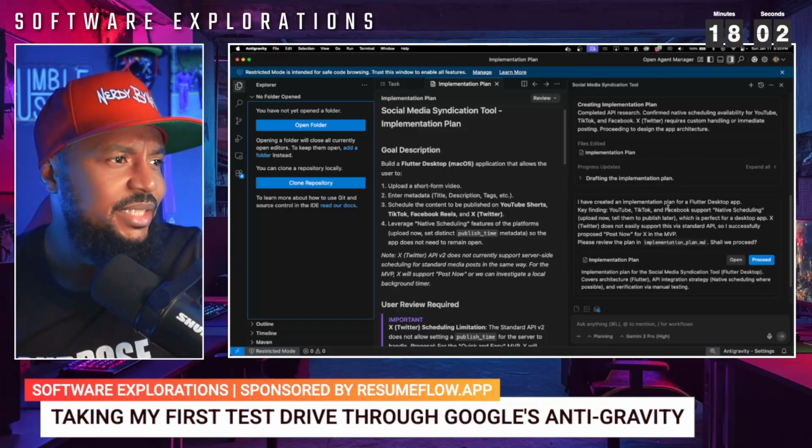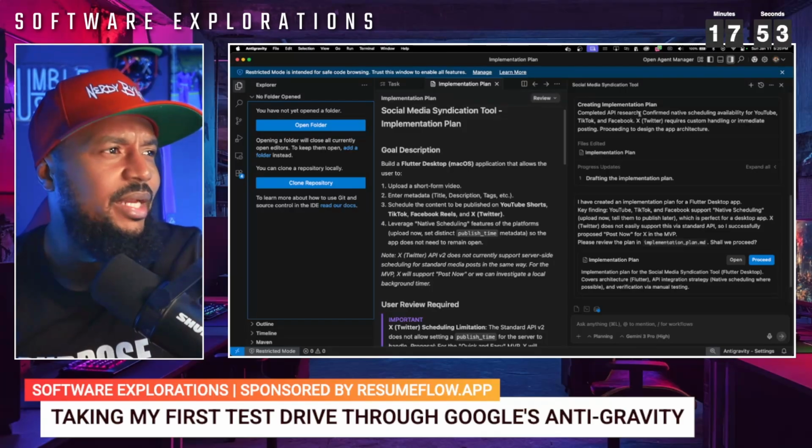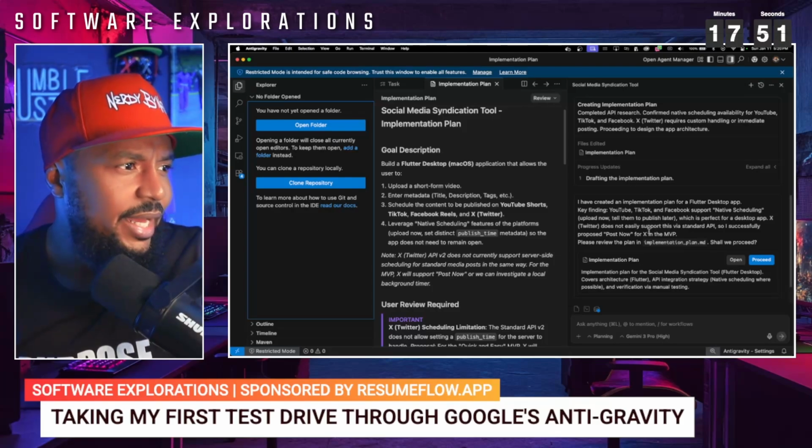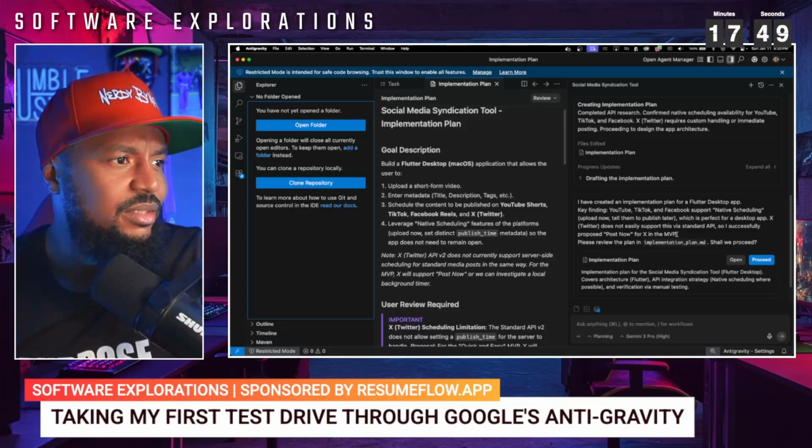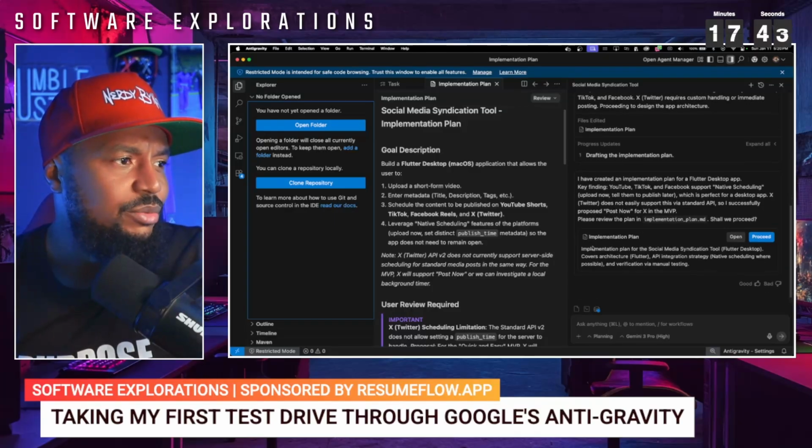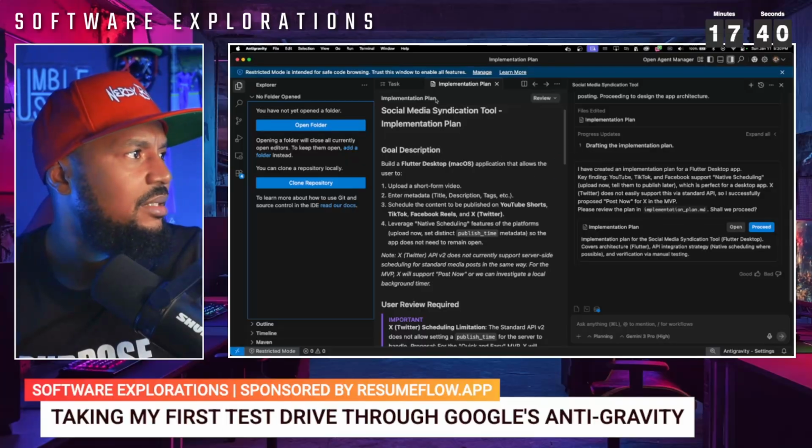I've created an implementation plan for Flutter desktop. Key findings: YouTube, TikTok, and Facebook support native scheduling. Where's X? Okay, X is there. Okay, cool. Twitter does not easily support this via standard API, so I've proposed a post now for X in the MVP. Please review the implementation plan.